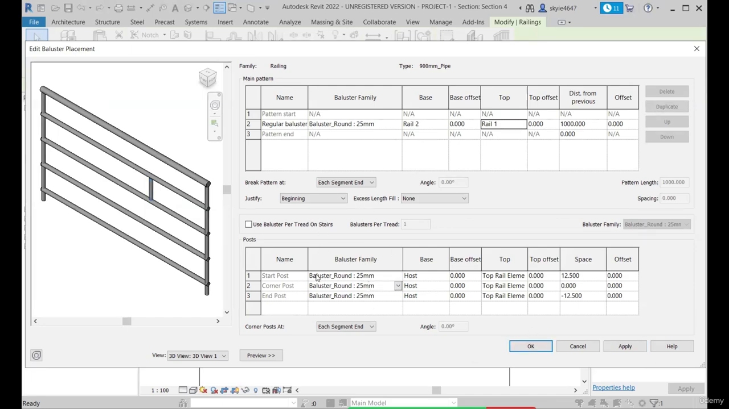Now regarding the post, you can set the post profiles as well. For the start and end post, we'll just have the square profiles of 25 mm, and the mid one, that is the corner post, we'll also set to 25 mm square. Similarly, all the data that we have seen for the baluster is the same for the corner post as well. The base is aligned to the host, that is, the corner post will rest on the host it's selected to. Okay, so you have the base offset.